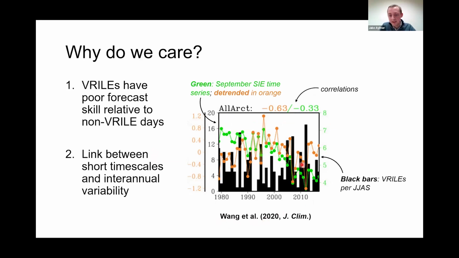The green line is, you might recognize, the September sea ice extent time series. The orange is the same thing, but it's been detrended. And then the black bars behind it are showing the number of rapid ice loss events in the summer. So they analyzed June to September, just as a function of time. So it's just the number.